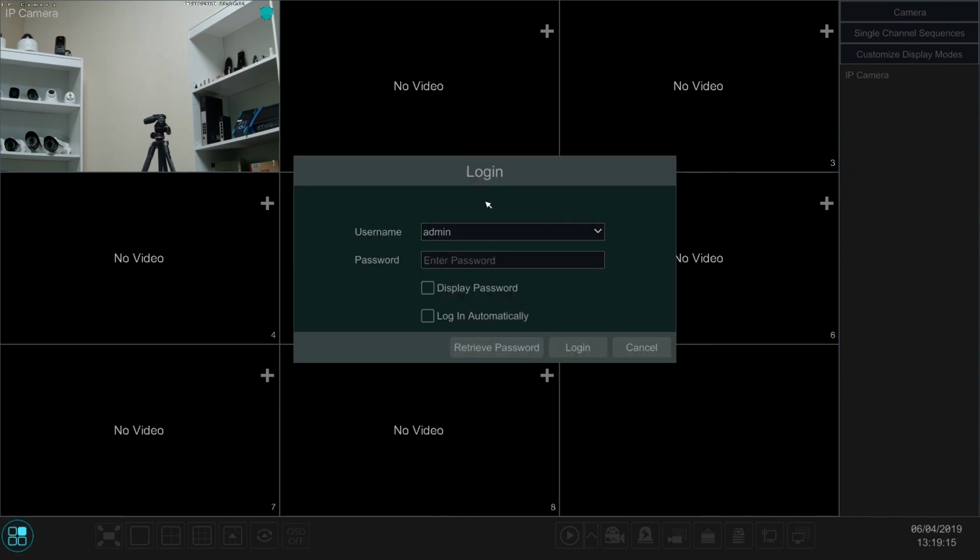Hi, today I'm going to show you how to enable P2P so you can use the QR code to scan the DVR or NVR and watch it from a web browser or your mobile app. Simply log into the DVR or NVR.